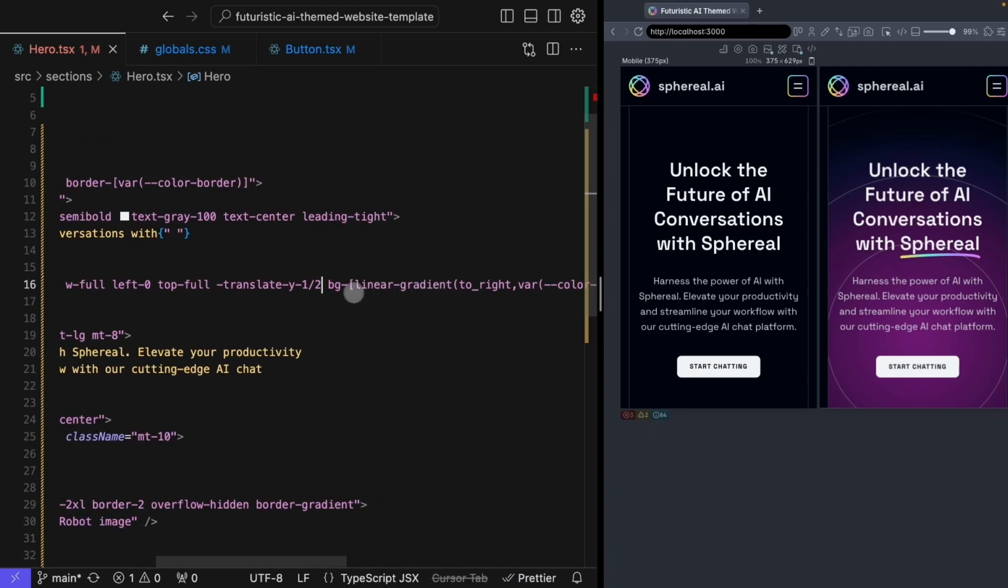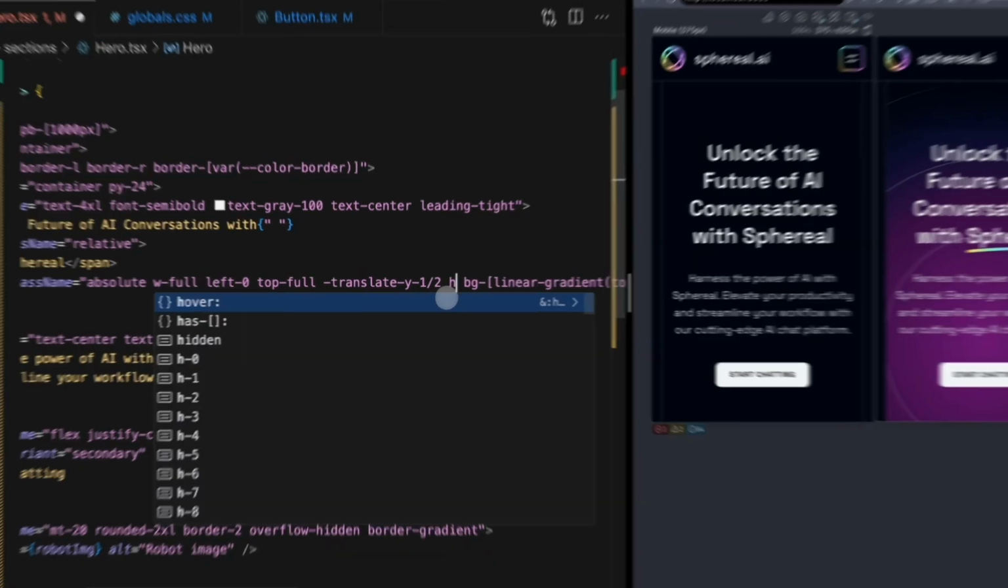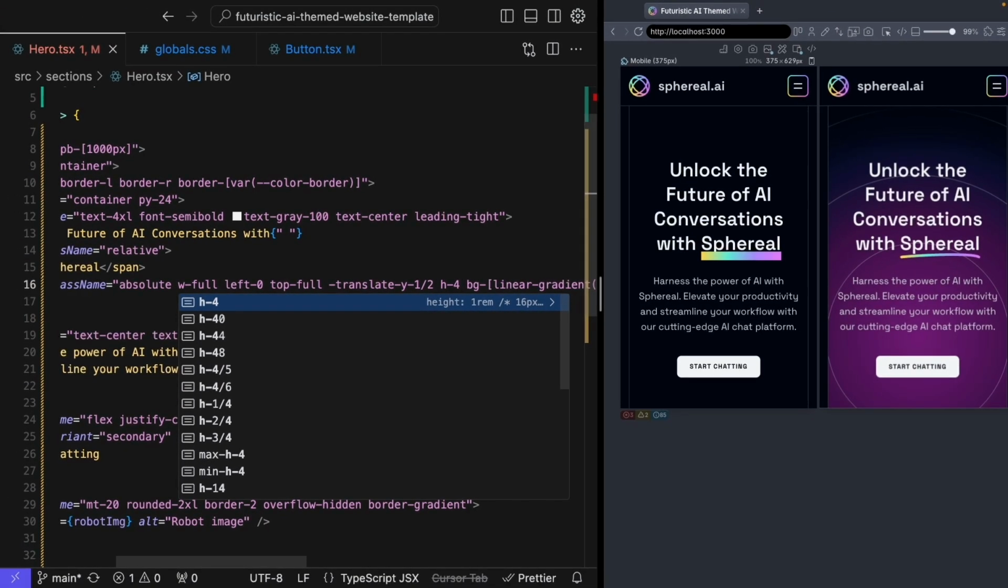And we don't currently, and part of that reason is because we have not defined a height on this absolutely positioned div. So it currently has a height of 0. Let's go ahead and define that height with h4 to make it 16 pixels tall. And then as soon as we hit save, we can see that we're now showing that linear gradient.